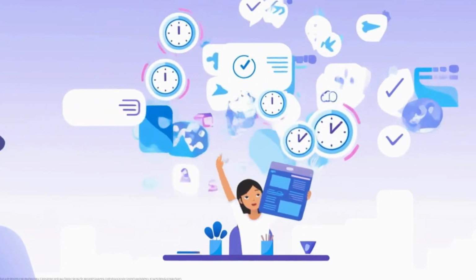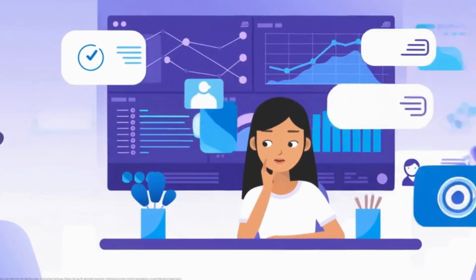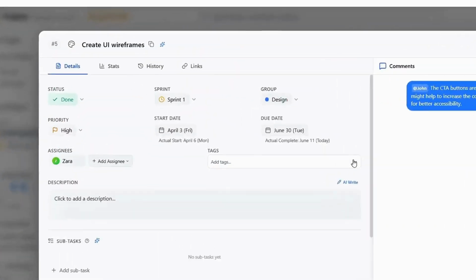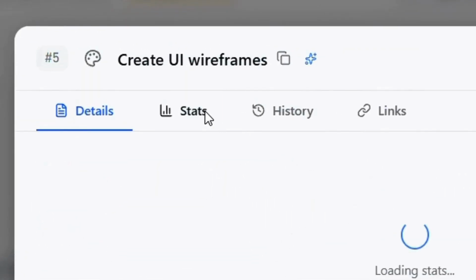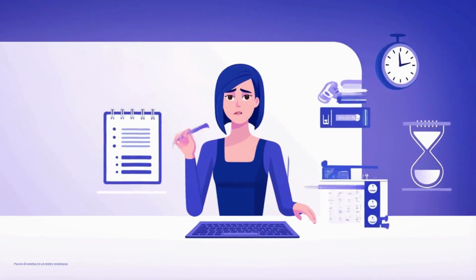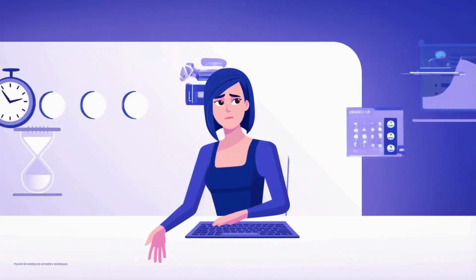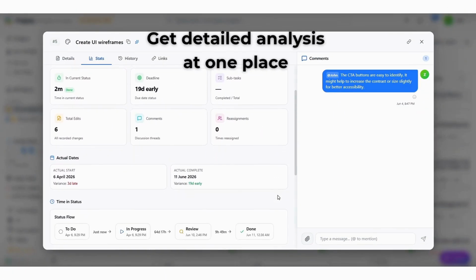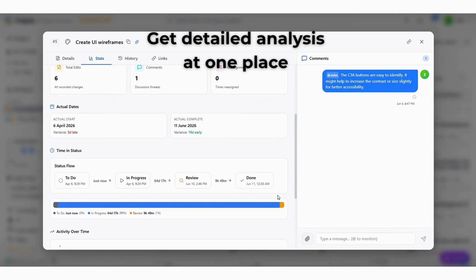The task is moving, but where is the time going? That's where Task Stats in Projects.ink comes in. Get instant visibility into every task's journey. Understand lead time, active work, wait time, current status, deadlines, subtasks, comments, edits, and reassignments, all in one place.